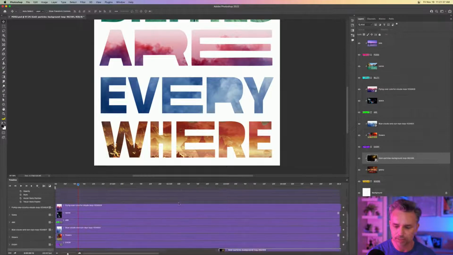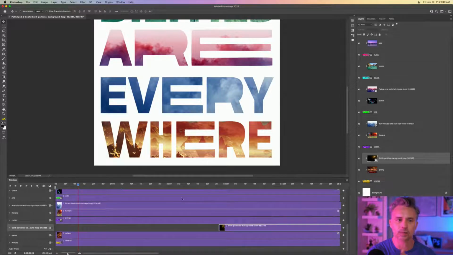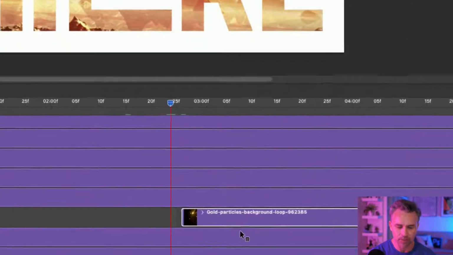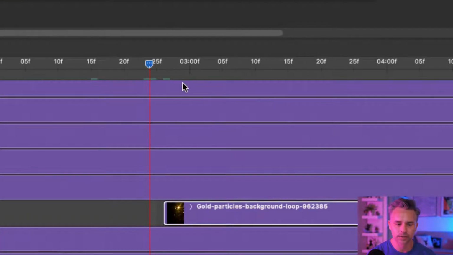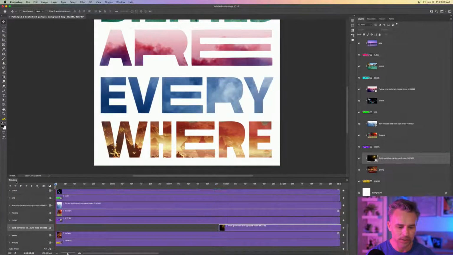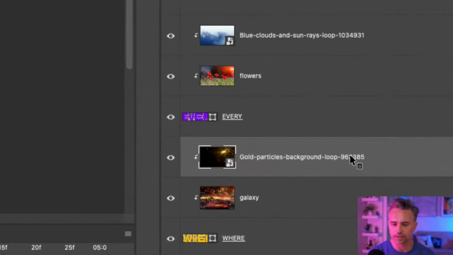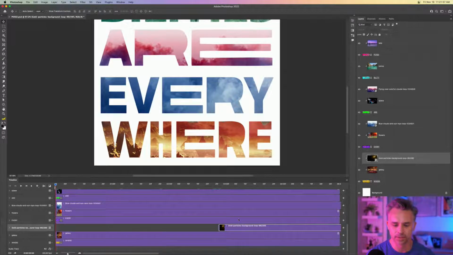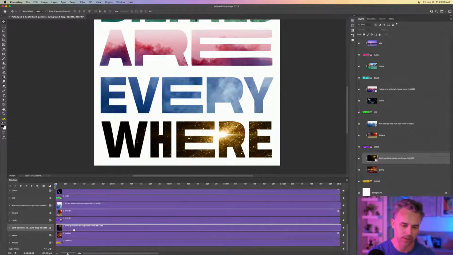Oh, I made the cardinal mistake that I knew was going to happen. You're probably going to run into this as well. I dropped in that layer when my timeline marker was clear down here. So you will see the layer over here, but you're not going to know where it is because you don't see it on the canvas. Well, that's because you dropped it in later on in the timeline. So move that over, and then we have the cool sparkles doing their thing.